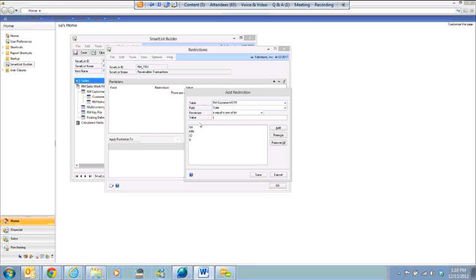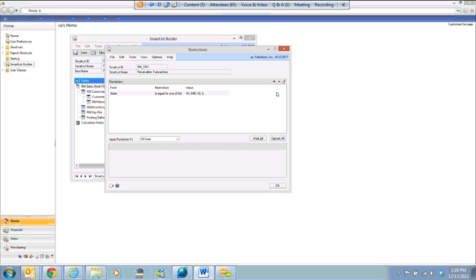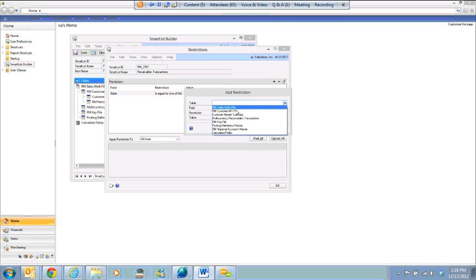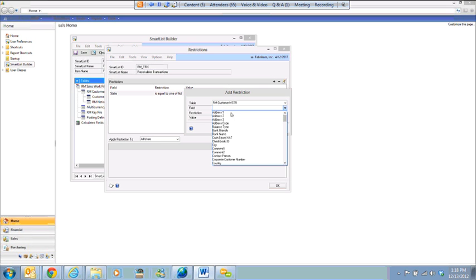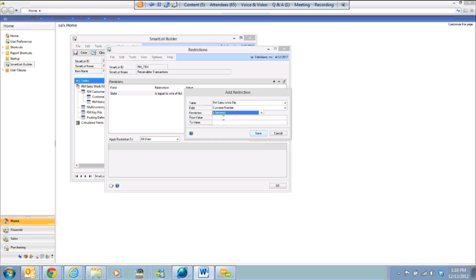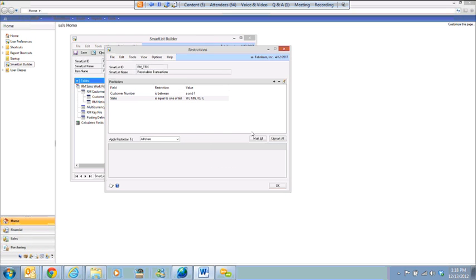So that would have taken up all the search criteria in SmartList for me. So I can save this. So I have that. Now if I want to, I can add another one. We'll say for the customer number between A and F. So I can keep doing that. There is no limit here to the number of restrictions.